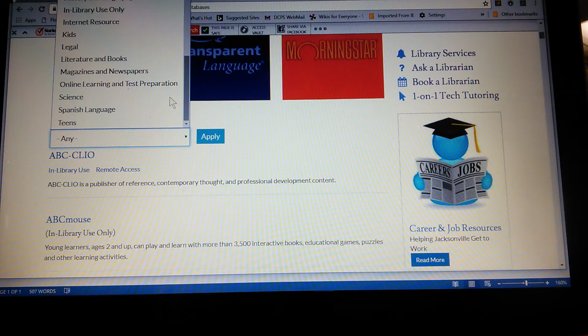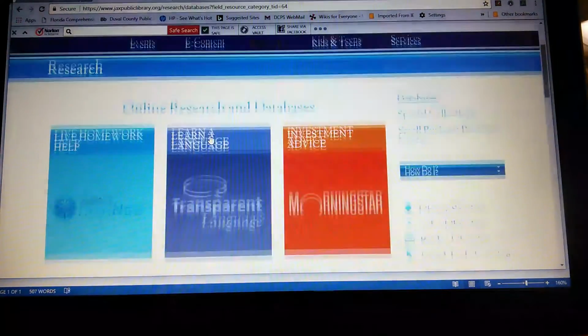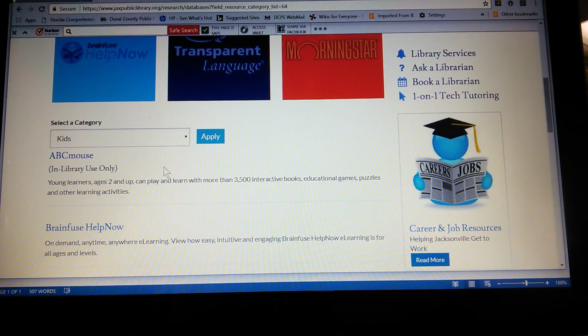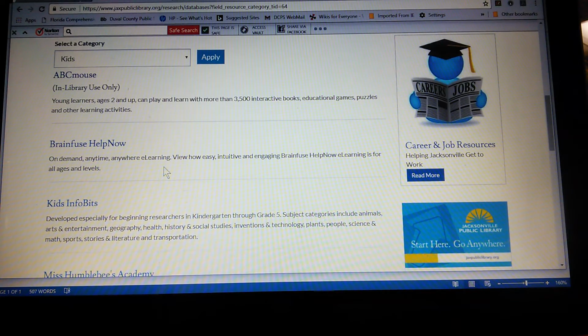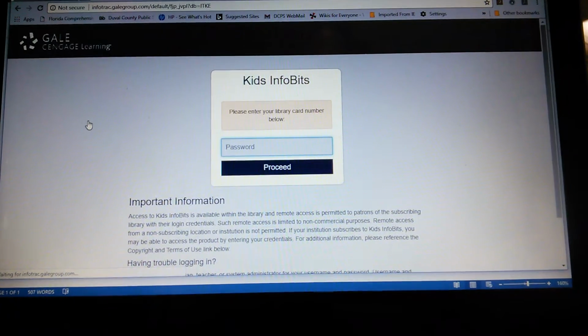We can access this by clicking on Kids, applying that filter until we get a list of different things, different databases basically, that would be helpful for students. One of which is called Kids Info Bits. Kids Info Bits is very unique in that it presents information written in a variety of levels.